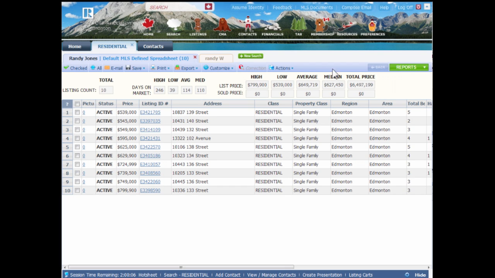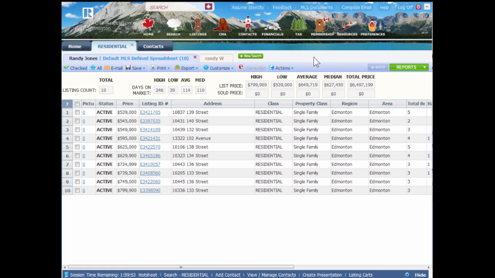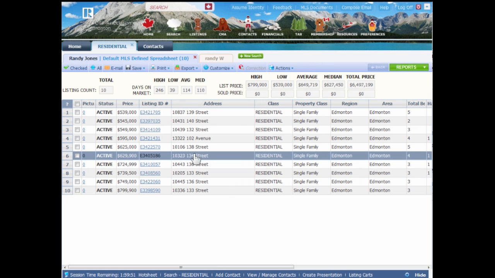Regardless of how you have the statistics set up, by hovering over actions, coming down to toggle, you can change the state. It's a temporary change, but if they're there and I want to hide them, I can. If it's not there and I want to temporarily display it, I can. So you have that option of working with whether or not you want the stats. Well, let's look at some of the functionalities.